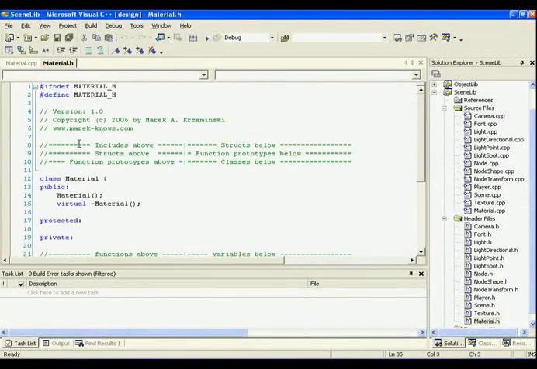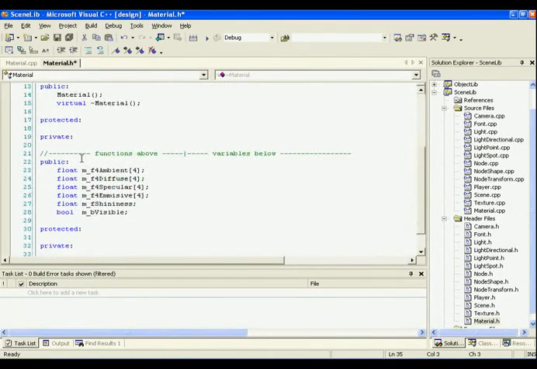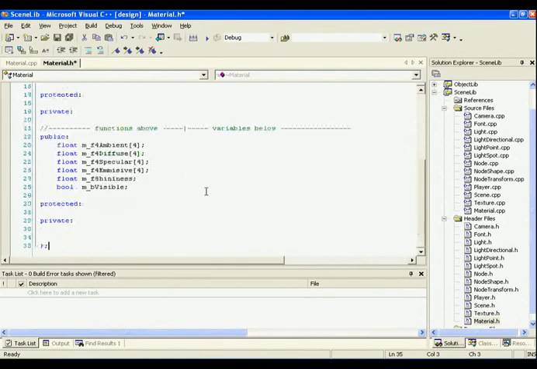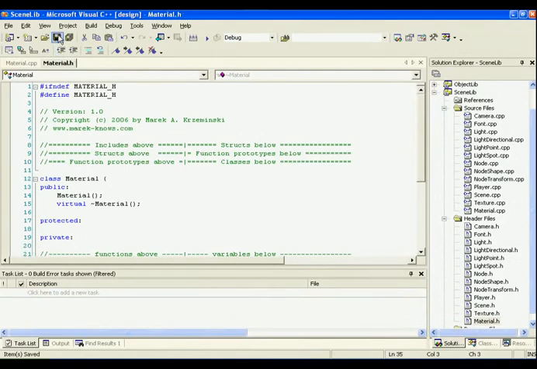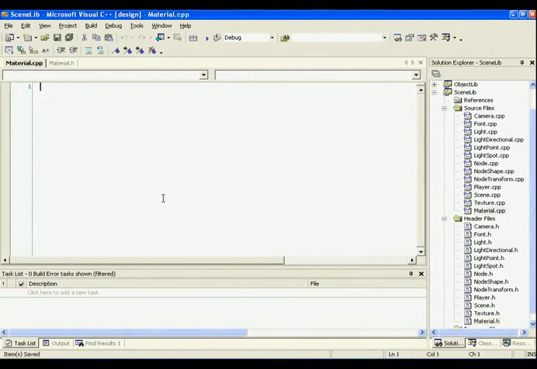Okay. In the .h file, we're going to define material_h at the top, and then we have our class, which just has a constructor and a destructor. It has no other public, protected, or private functions. It does, however, have a bunch of public members. There's an array of 4 floating point items for the ambient color. There's diffuse color, specular color, emissive color, shininess, and visibility, which is a Boolean value here. Let's save this and go into the material.cpp.